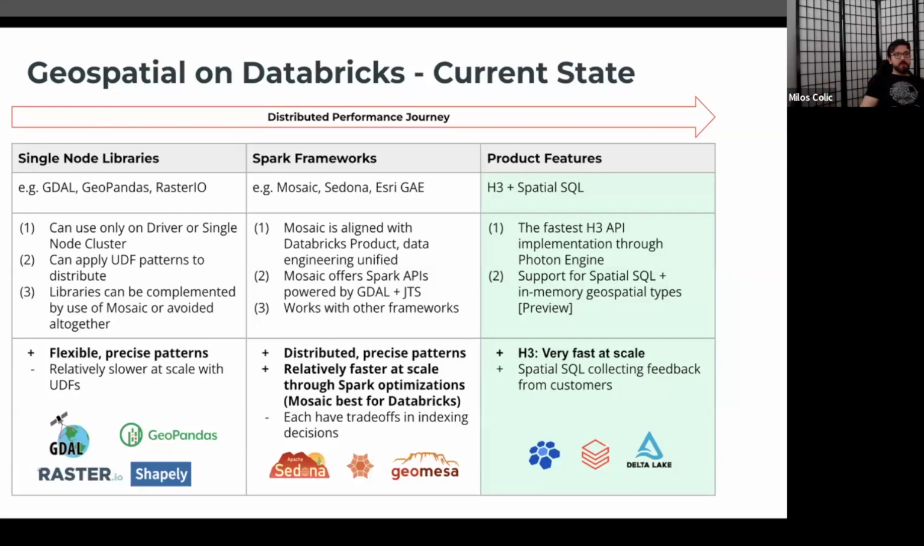H3 spatial grid. What is coming soon, and is now in preview, is the Spatial SQL, and that will bring your very familiar st_ functions, about 60 of those. These functions are fully optimized on Databricks, and they leverage their Photon engine, which is a much faster way of delivering capabilities on top of Databricks.